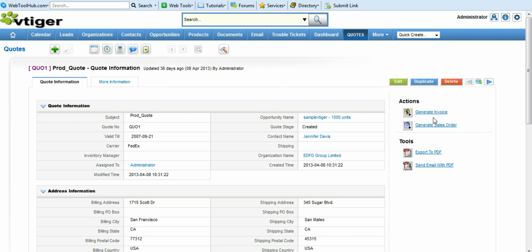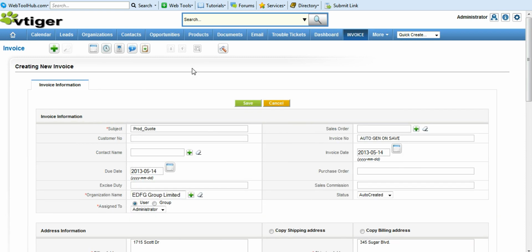Once a quote is approved by the customer, you can directly create a sales order or invoice. Click on Generate sales order, and generate invoice to create sales order and invoice respectively without having to enter values manually, as values will be automatically populated. On clicking generate invoice, you are directed to creating a new invoice page where all the details will be filled, and then you can click the save button.